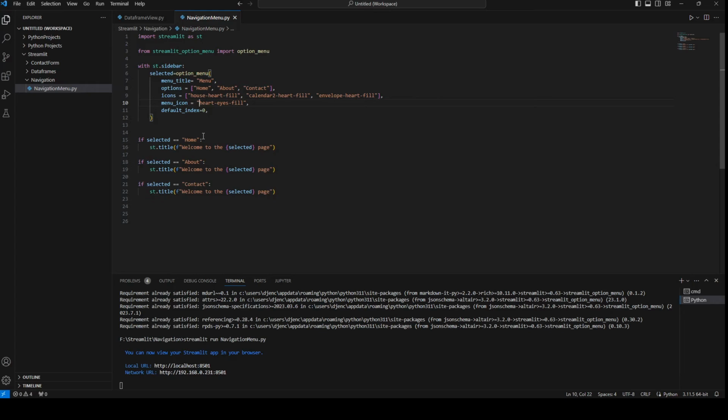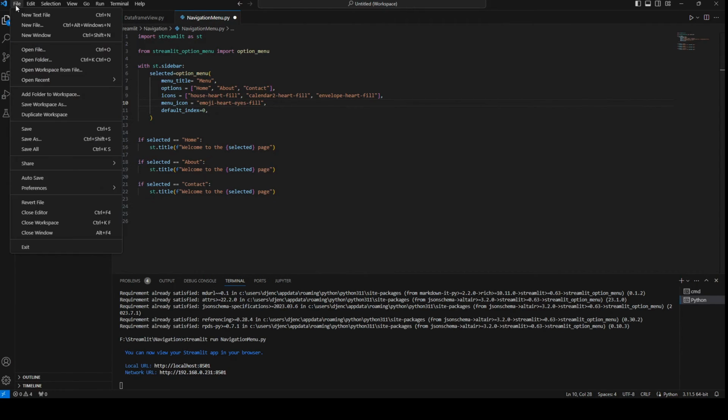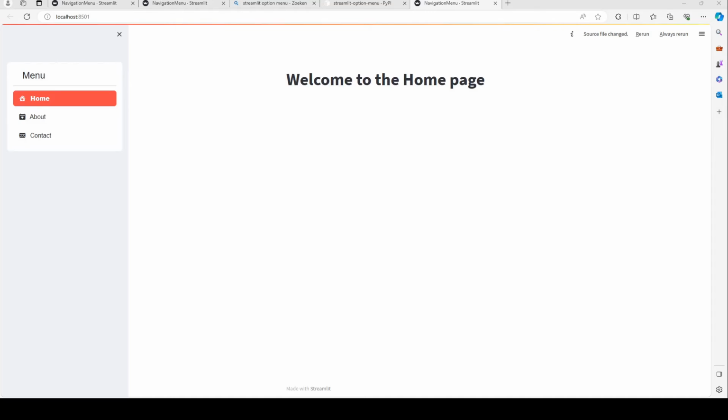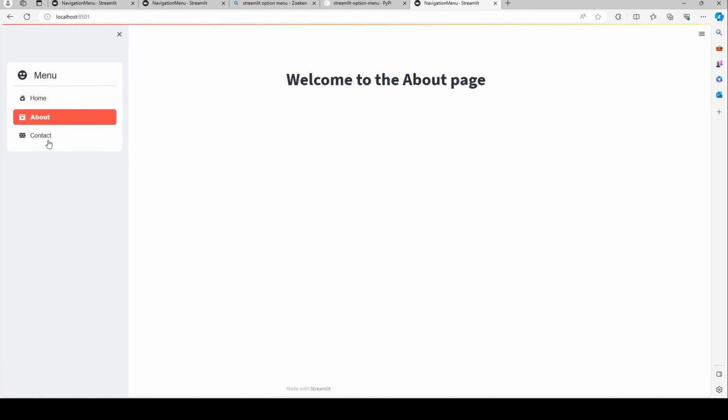Okay, I need to write here emoji. Probably that's going to be the error. And now it works. So here we have the home page. Welcome to the home page, welcome to the about page, and welcome to the contact page. So this is how we can make a simple sidebar menu in Streamlit.